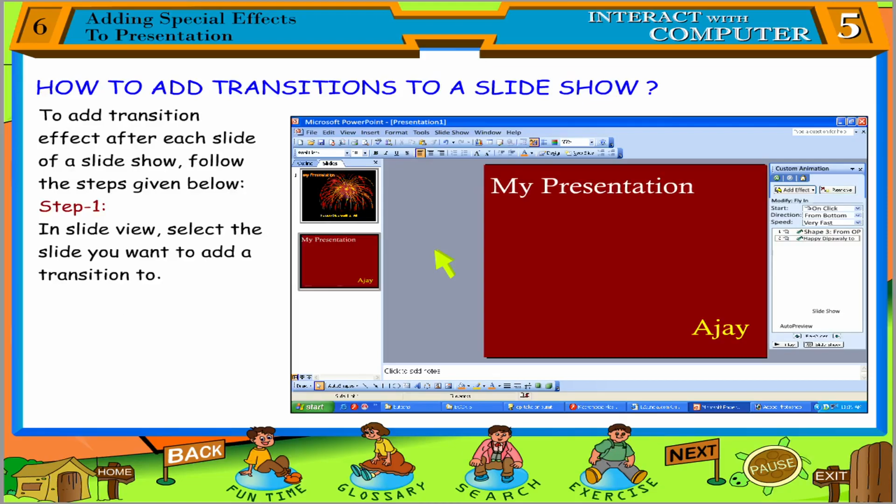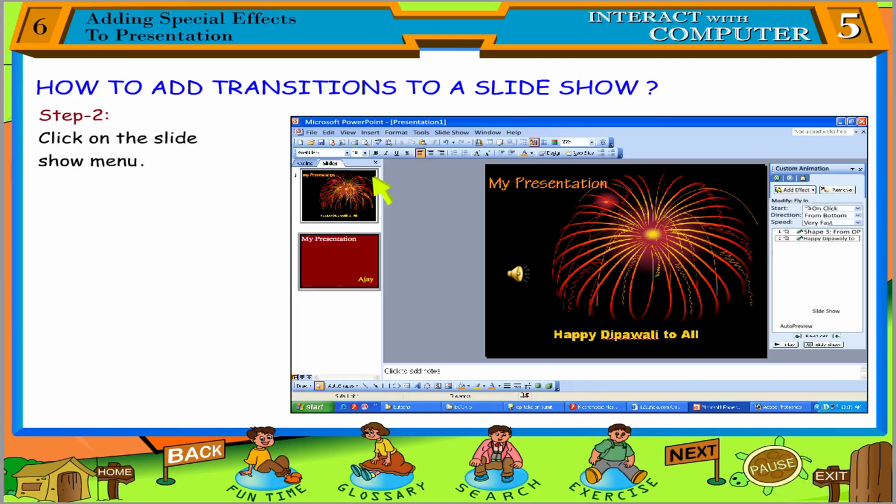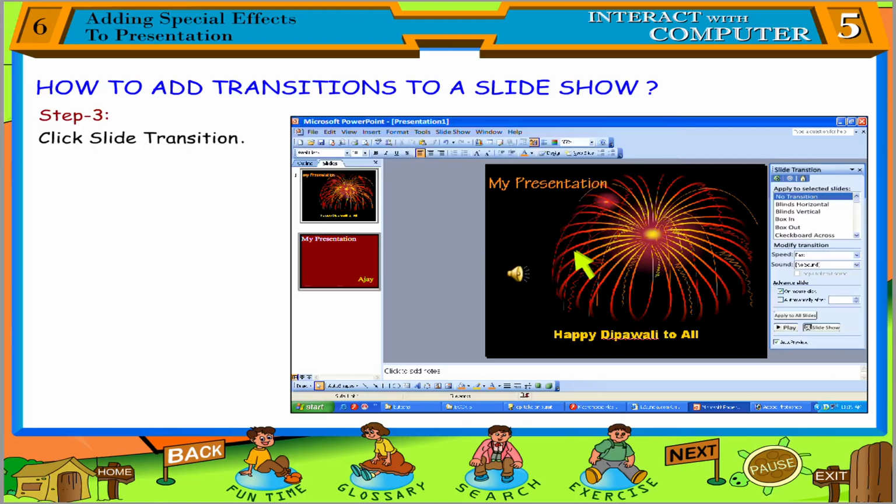To add transition effect after each slide of a slideshow, follow the steps given below. Step 1. In Slide View, select the slide you want to add a transition to. Step 2. Click on the Slideshow menu. Step 3. Click Slide Transition.